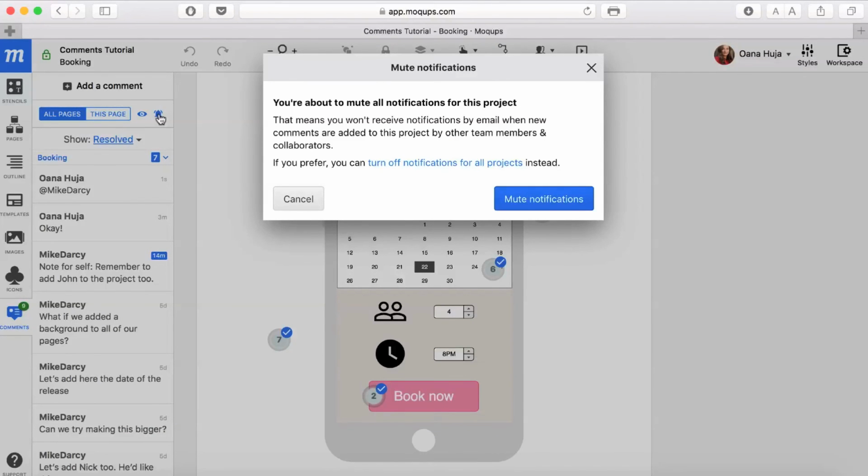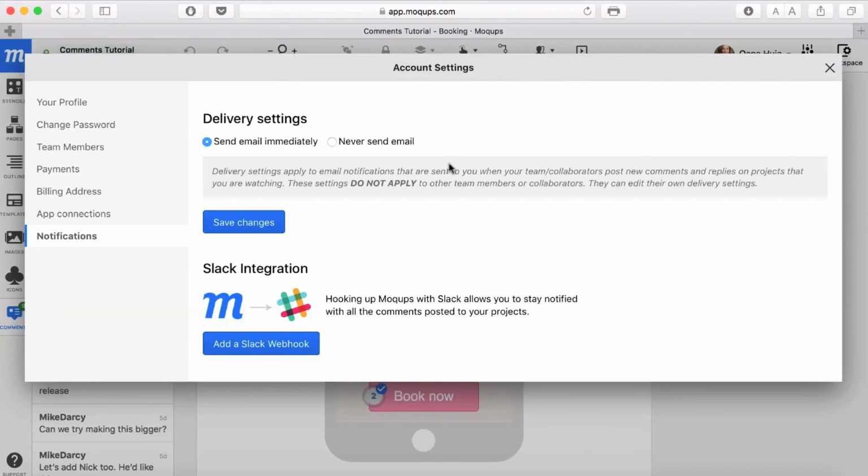A pop-up window will appear asking you to confirm your choice. Within the pop-up, we've also provided a link to your account settings, so that if you want to, you can jump right there to turn off notifications for all projects. Just click Never Send Email and remember to save your changes.